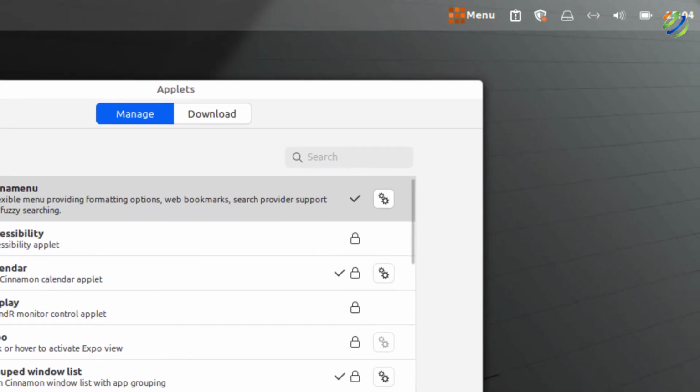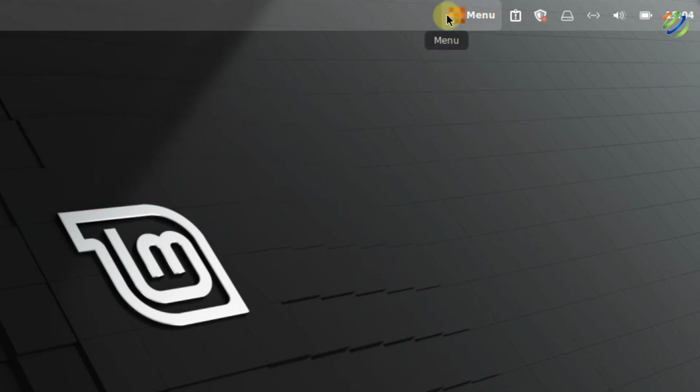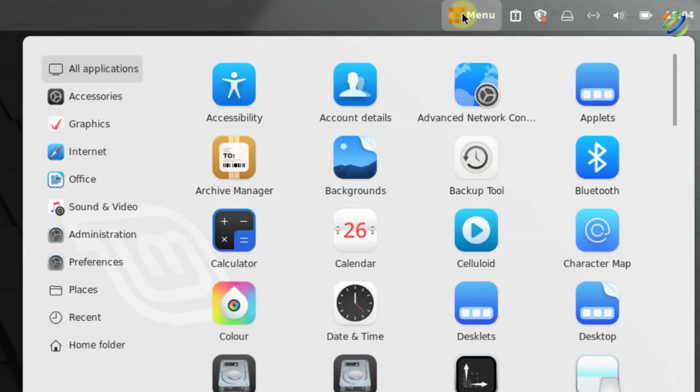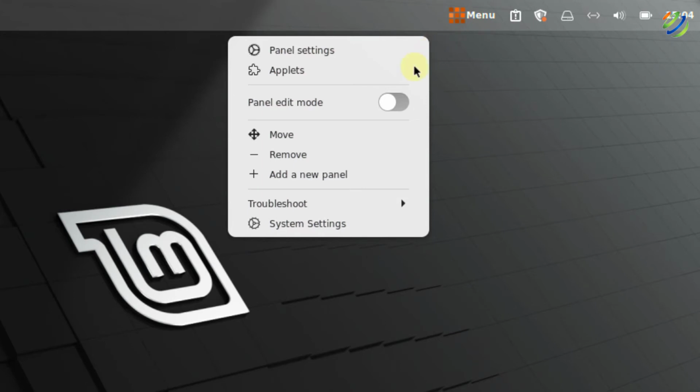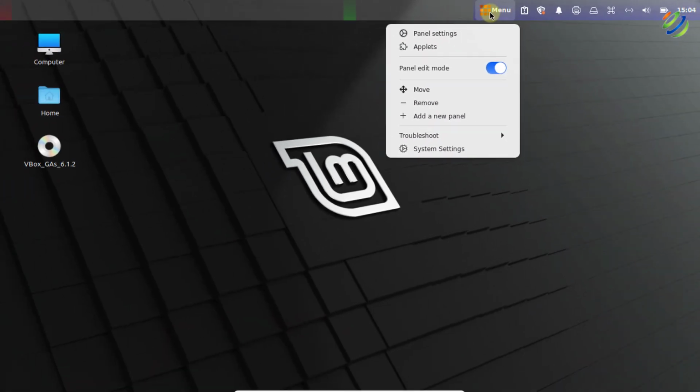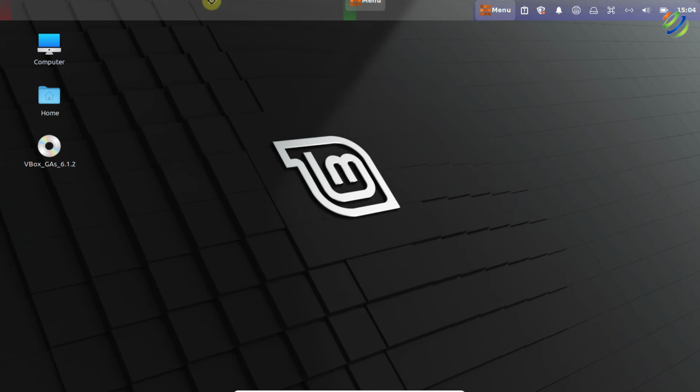Alright, so now you can see that we have this extension here, but I want to drag it to my left side. So to do so, you have to enable the panel edit mode, and now you have to drag it to the left side.